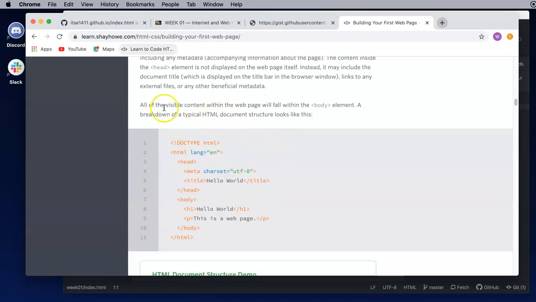I scroll down a little bit. All of the visible content within the web page will fall within the body element. A breakdown of a typical HTML document. This is very important. This breakdown of a typical HTML document structure looks like this. This basically is every web page ever built.